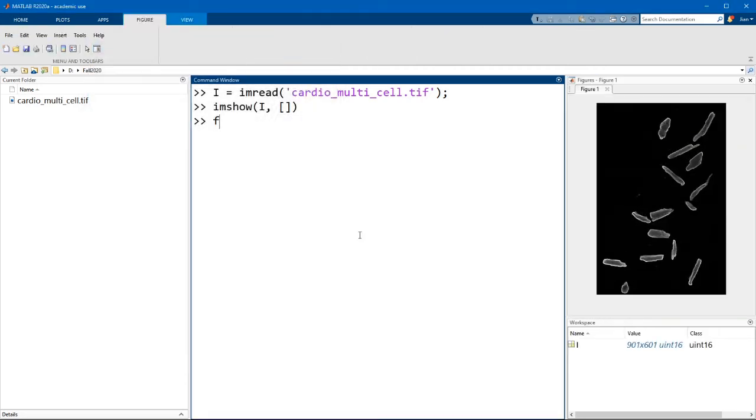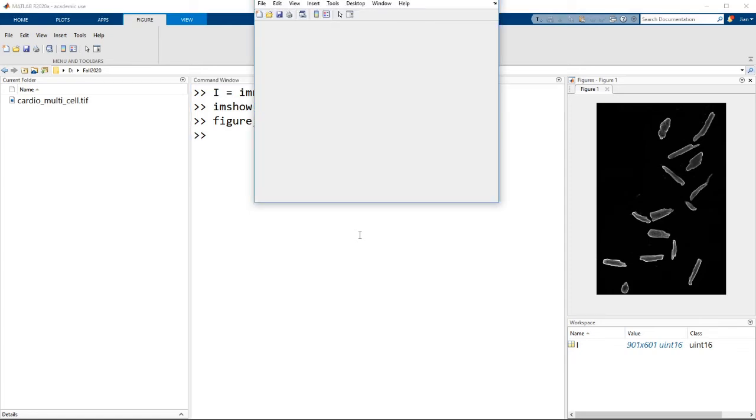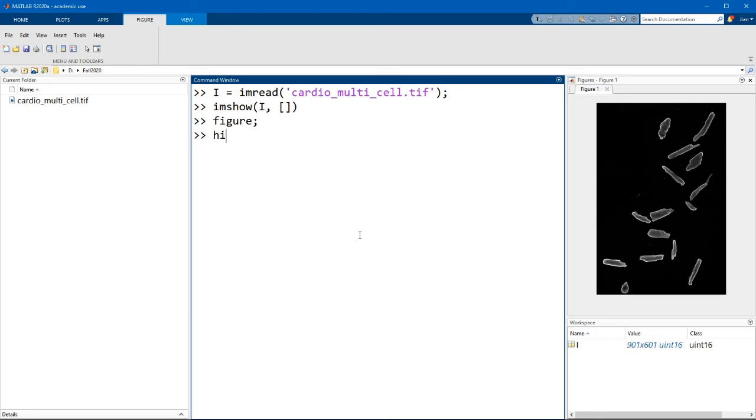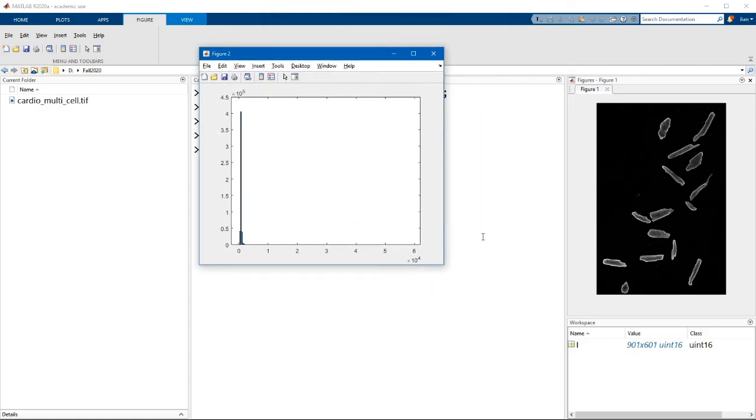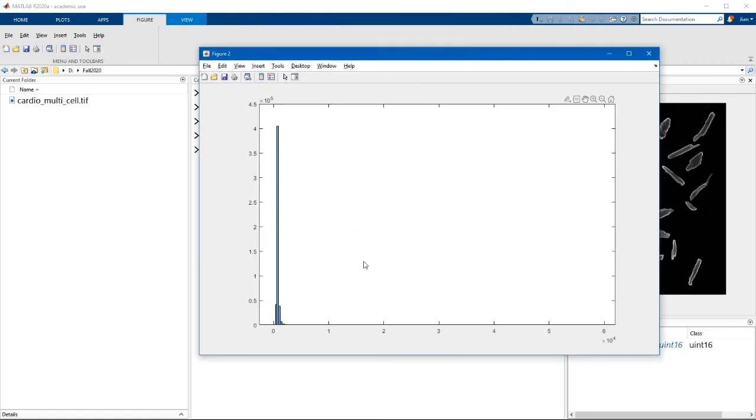All right, let's now create a new figure window using the command figure. And now let's plot the histogram using the function histogram. Now, as you can see, MATLAB by default scales the y-axis to include all the data points in the plot. However, the data that we really want to look at is in this intensity range down here. So we can use the magnifying glass tool to zoom in on that region.